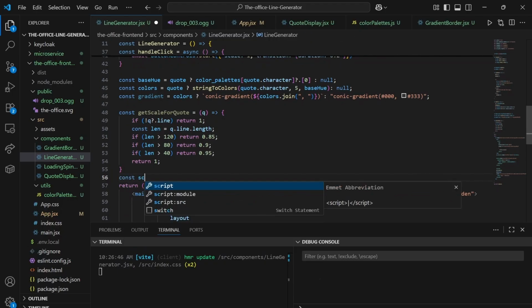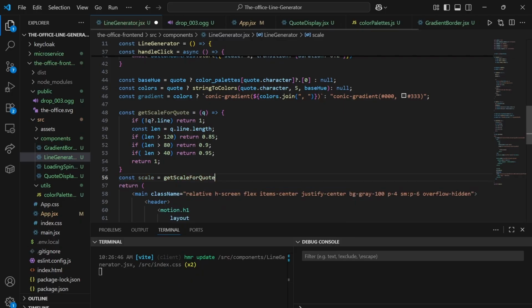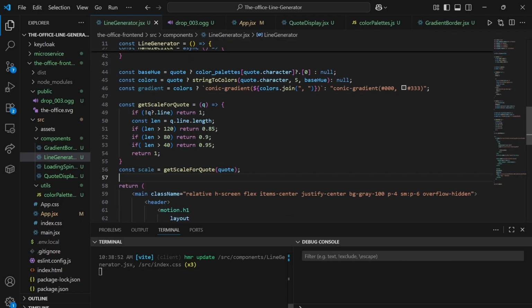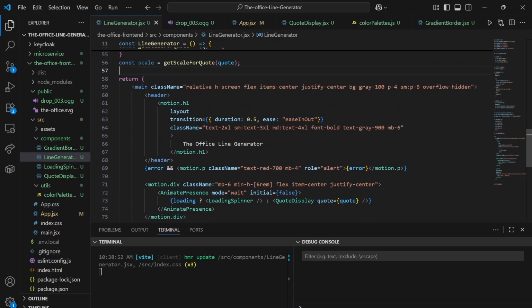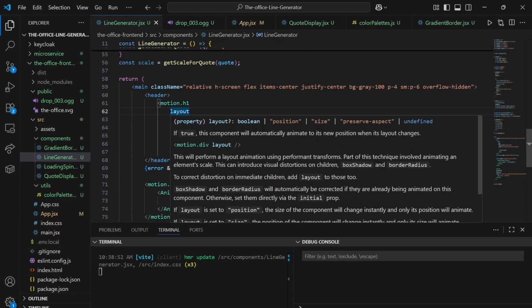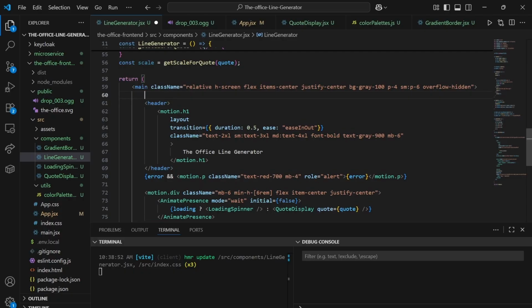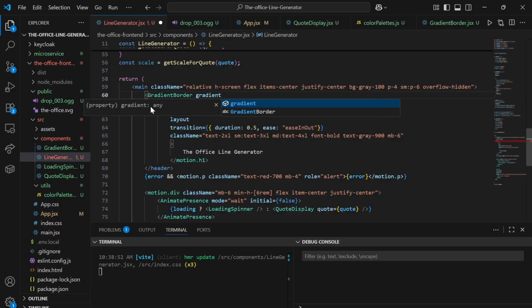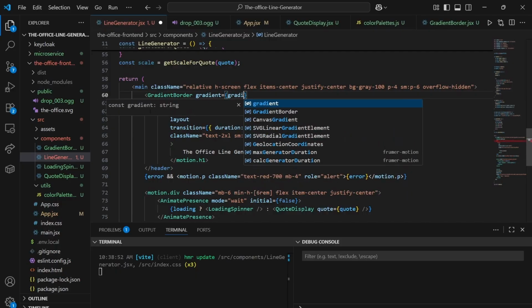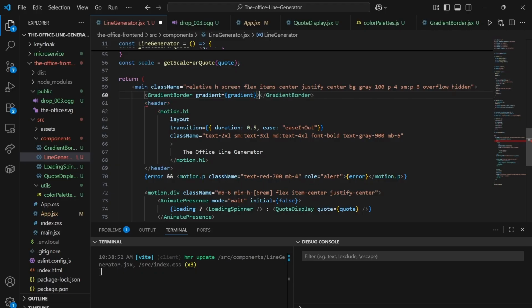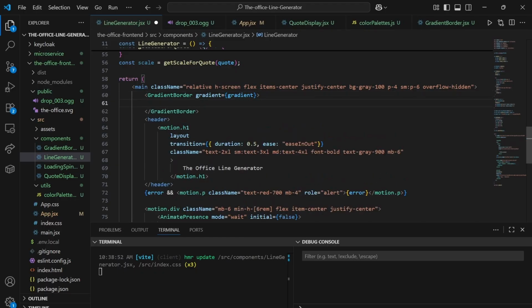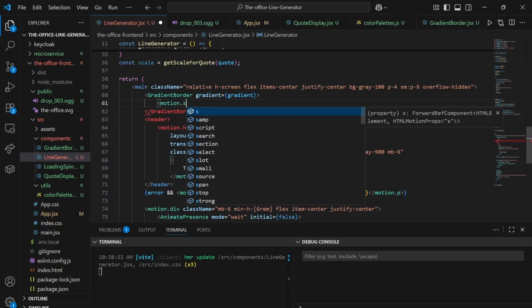Then we need to actually get our scale. So we're just going to call this function with our quote. So yeah, that is that. And now we just need to update our element that we return. So we need to wrap our whole card in this animated gradient border. So under main, but above header, we're going to add our gradient border component. And we're going to set its gradient to be the gradient that we calculated earlier. Now we're also going to need a motion.section.